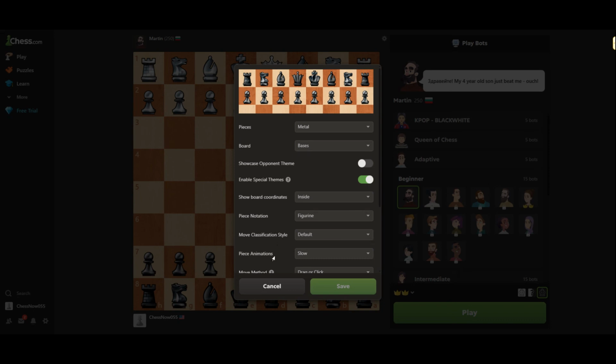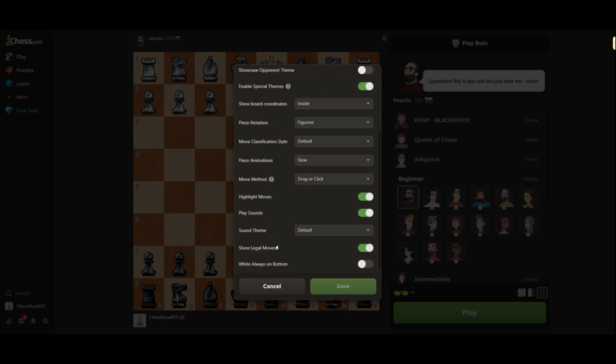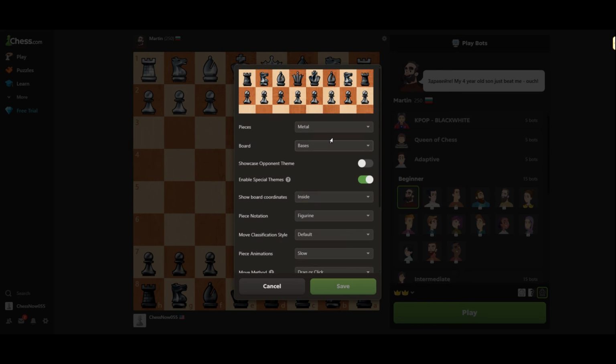Inside this menu, you'll see different options related to how the game looks and behaves. What we want to do here is focus on the board settings, so go ahead and select the board tab. Now that you're in the board section, you can start changing the theme to match your preference. You'll usually see options for board color and piece style.